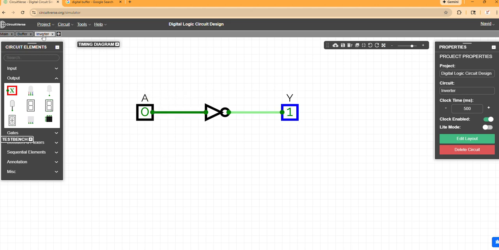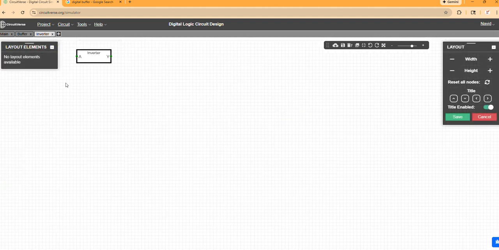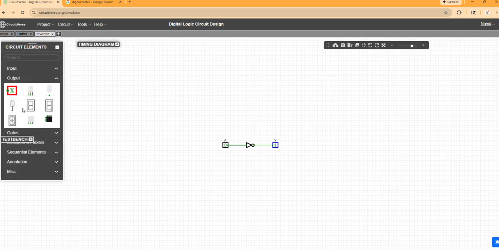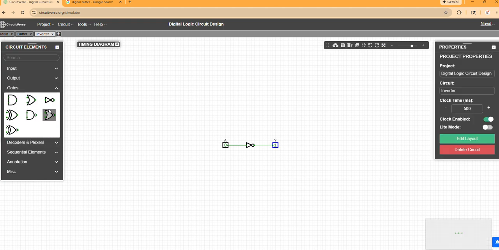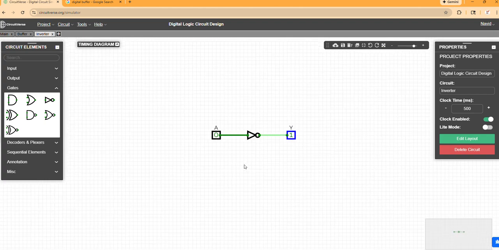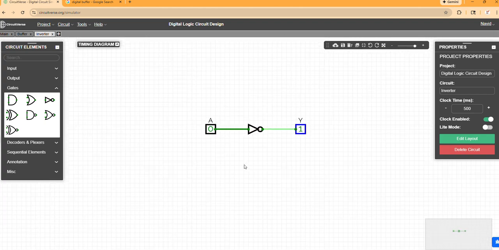So we designed this sub-circuit and we can edit the layout. But truly speaking, this one we don't need, so let me cancel it, because we have the inverter in gates, so we don't want to create a new inverter. Okay, that's all for now for an inverter.